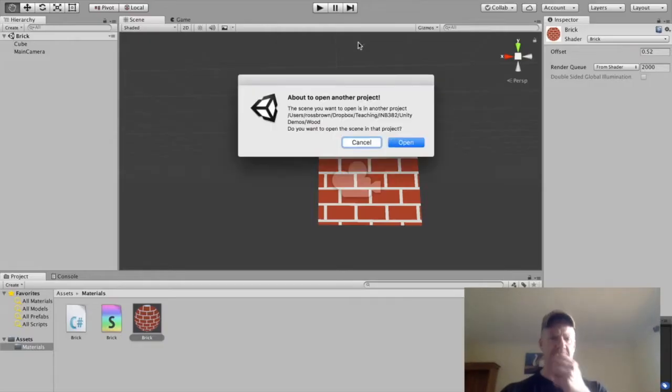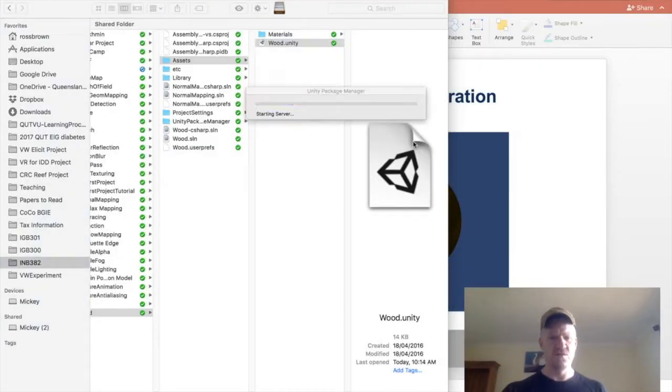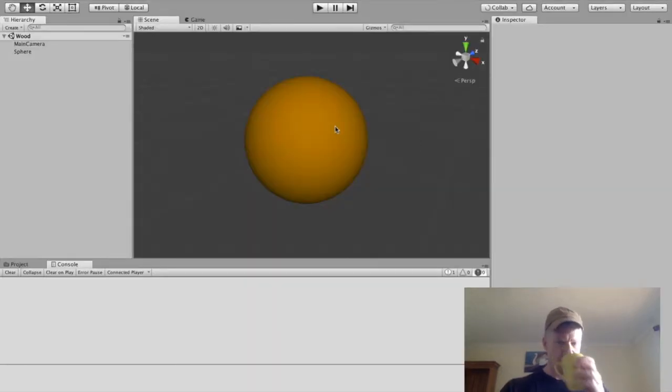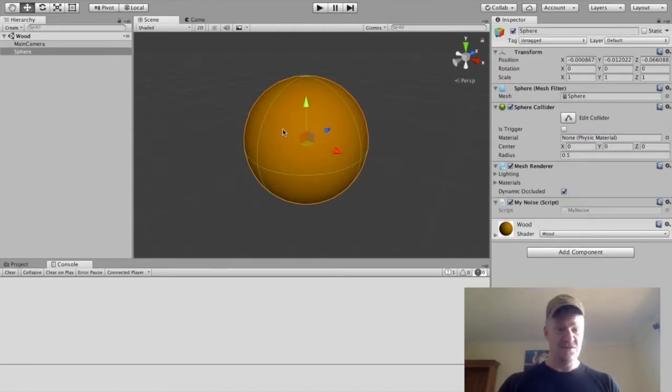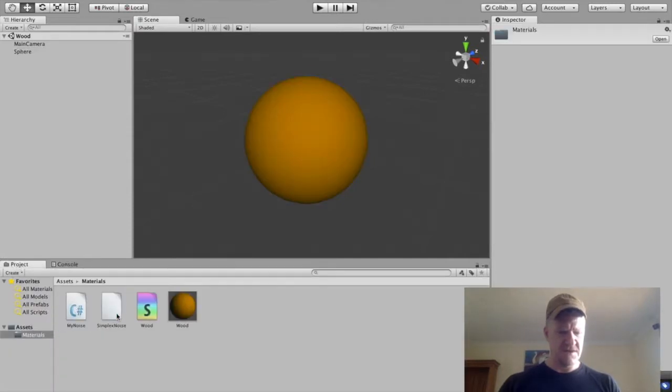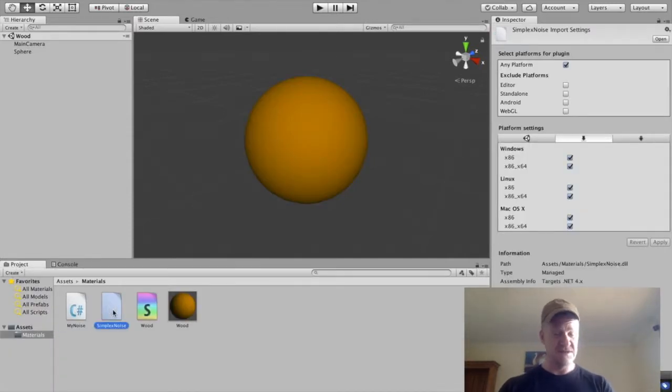Assets. Yeah, so we'll get rid of the brick. Bye-bye brick. Hello wood. Because we like to do carbon sequestration here. These are sustainable shaders. Now, it starts out as just a diffuse shader. So there's the simplex noise DLL just inside of it.